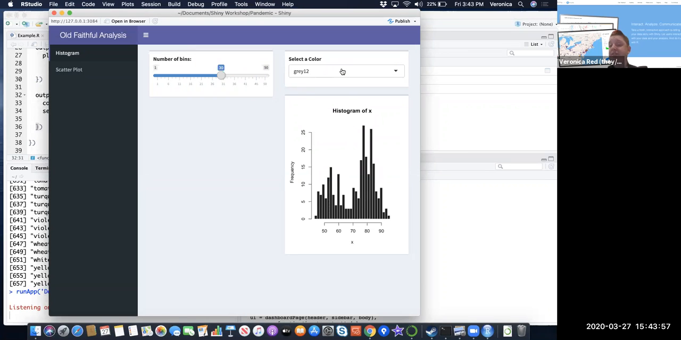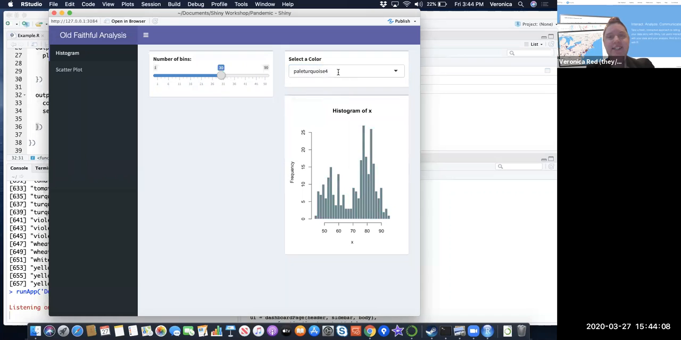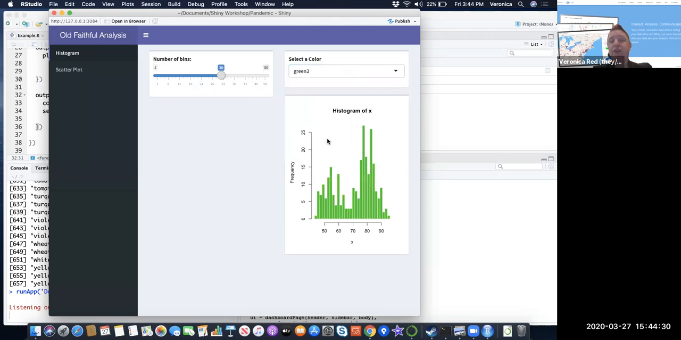So gray 12 was definitely not one of the ones that we had listed before. There's deep pink. There's pale turquoise, pale turquoise 4. There's chocolate 1, which actually looks a lot like an orange. Seashell 4. Bisque 1. Azure 3. Lawn green. Green 3. And dark orange 1.